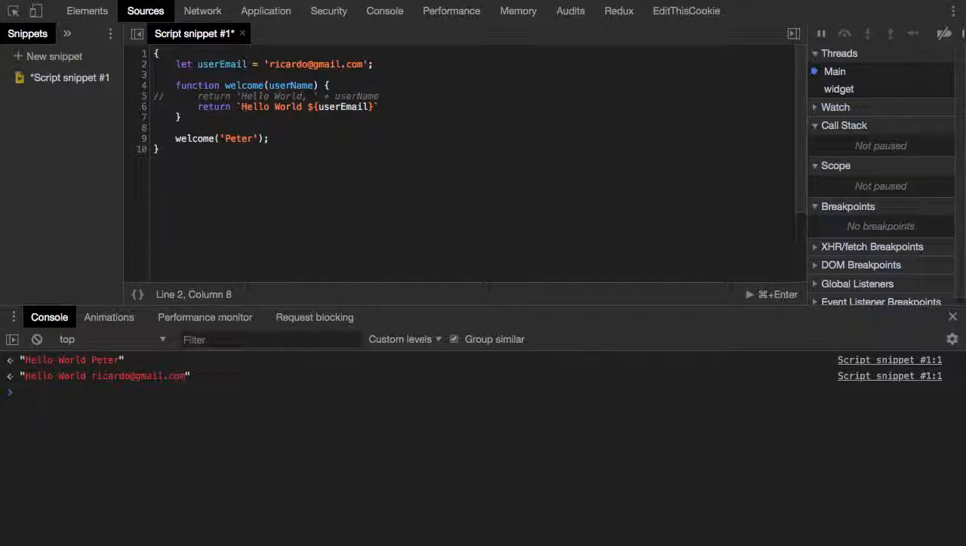Let is just a verb. Don't worry about what it stands for, otherwise you're going to be like, because it doesn't stand for anything.